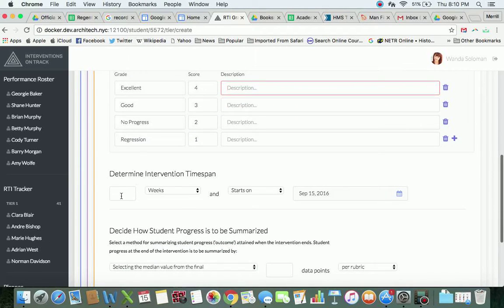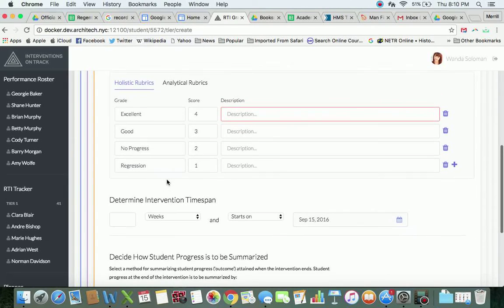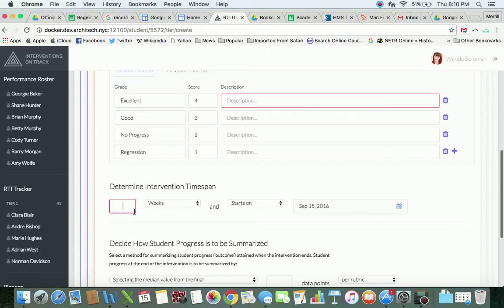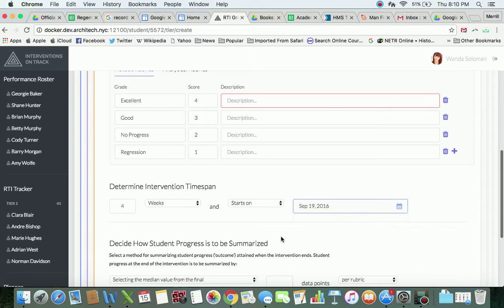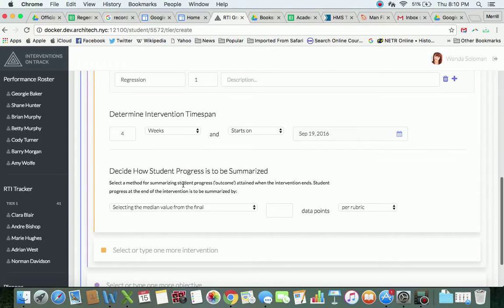Determine the intervention time span. Okay, so let's see if extra time works over 4 weeks. And you select the start date. Let's make it for Monday the 19th. And how many data points do you want to add? Let's do this over 10 tests. And let's see if there's any difference if you give the student extra time. And instead of median value, I like mean value. I'm a mean person, what can I say?